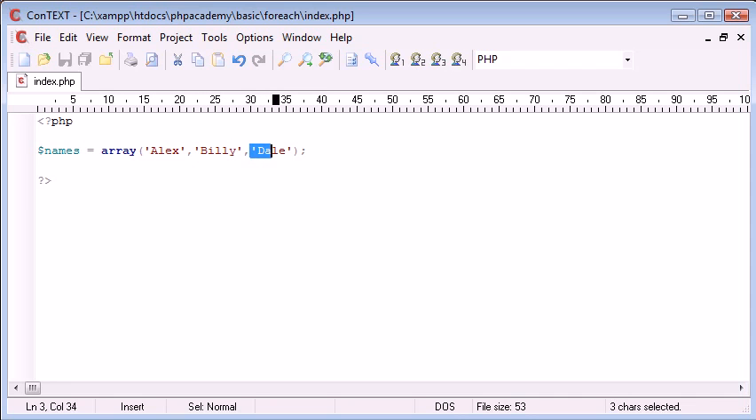1 and 2. So we use the Foreach in this way, and what it does is it's going to loop, if you like, through each value. So it's going to loop through Alex, Billy and Dale using 0, 1 and 2, so iterating through using the keys basically. I'll show you an example. That's probably the easiest way to show you.